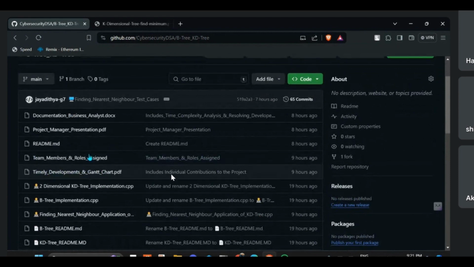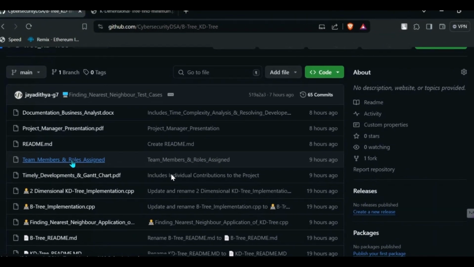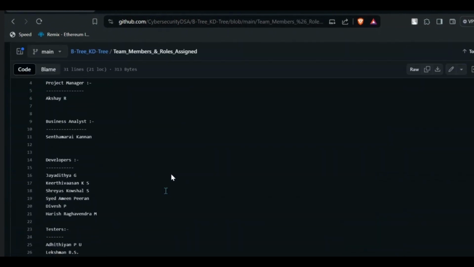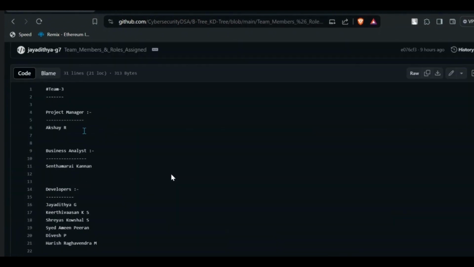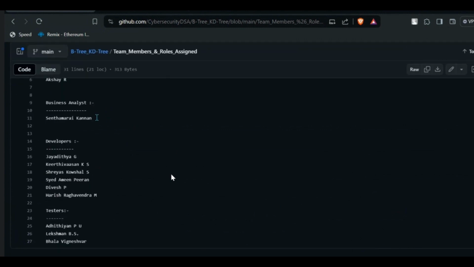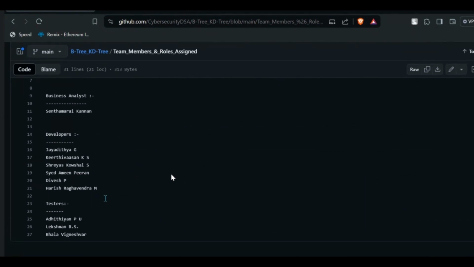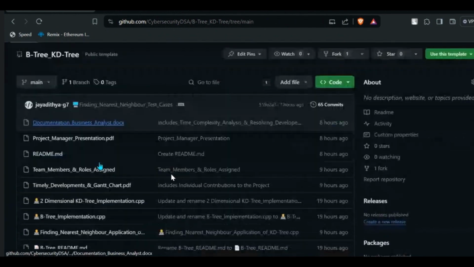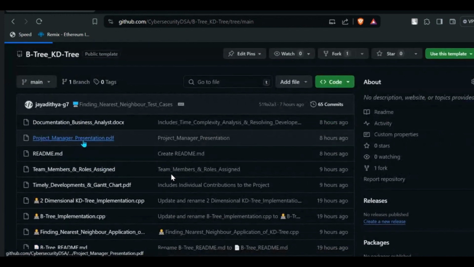So yes, I will just directly start with the team members and roles assigned in our project. Our team is a team of 11 members. Our team's project manager is Akshay. Our team's business analyst is Sindhamaraikanan, and developers are myself, Jayalikaji, Kirtivasan, Shreyas, Amin, Divesh, Harish Raghavendra, and the testers include Adityan PU, Lakshman BS, Bala Vigneshwar. So yeah, let's start with the presentation designed by our project manager.